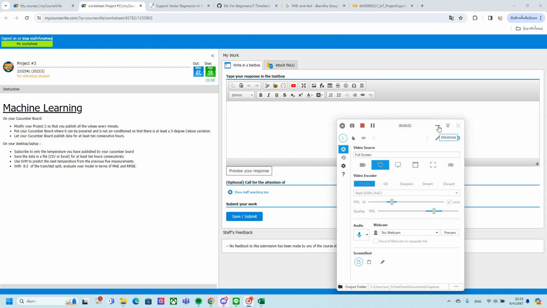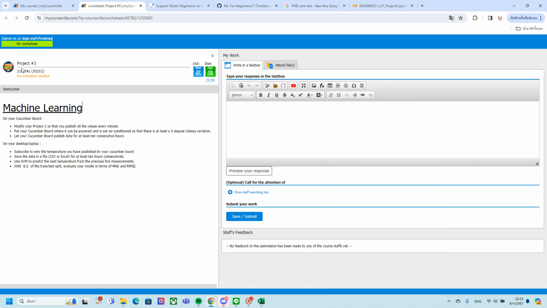Hello, good evening. So this is the third project of the IoT subject, and there are two main tasks. The first one is with our Cucumber board, and the second one is with our desktop and laptop. So the first one is to get the temperature data for 10 consecutive hours.